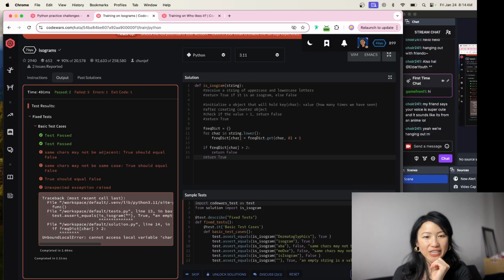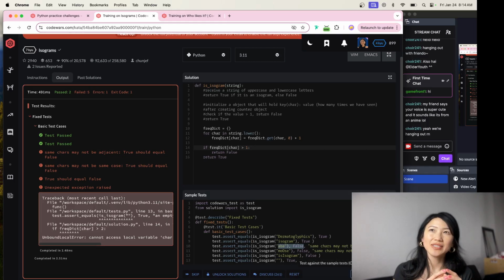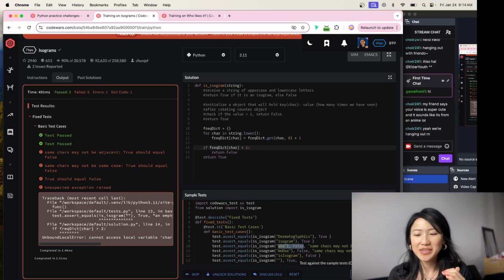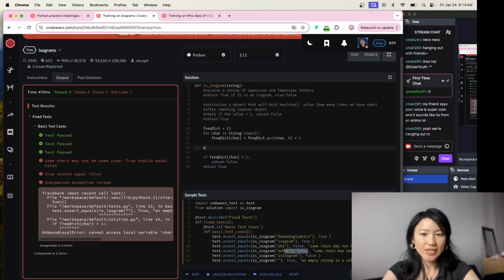Some chars may not be adjacent. True should equal false. That is my fault, greater than 2. That means we're looking for anything past 2, and I want to say that we're looking past 1. Okay, so that didn't work here. Some chars may not be the same case. Interesting. What is this one printing out then?